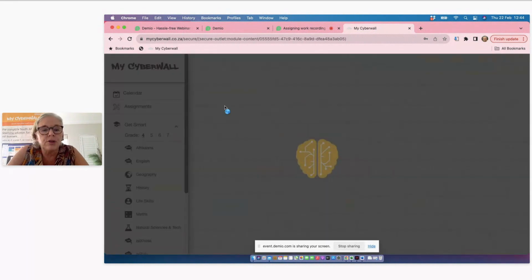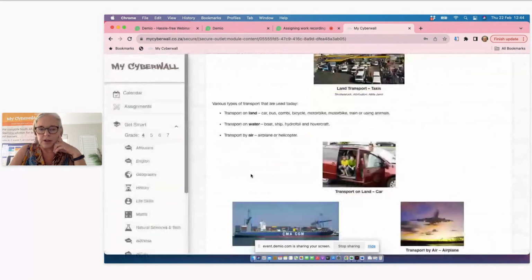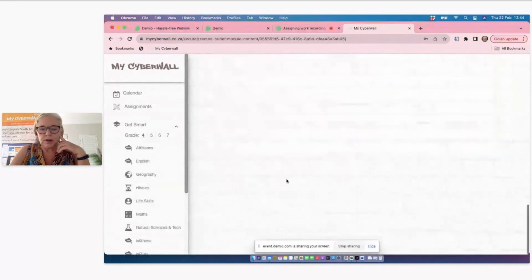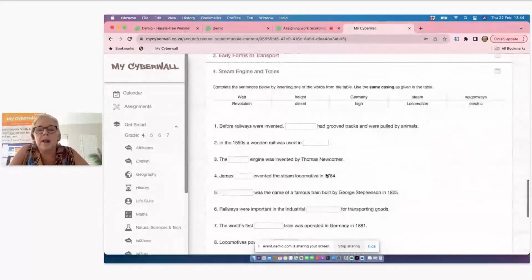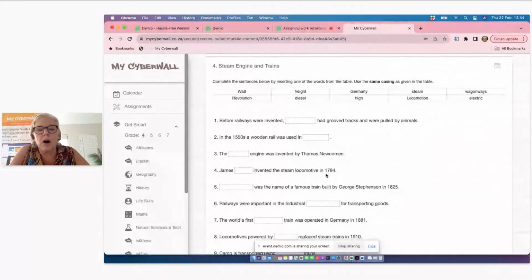So back to transport on land, and I'm going to do another type. So we did the crossword, we did the true or false. Let's do the missing word, which is exercise 4. Okay, this one again will automatically mark, and what the learner has to do is either type or they can copy and paste the answer into the answer blocks here.